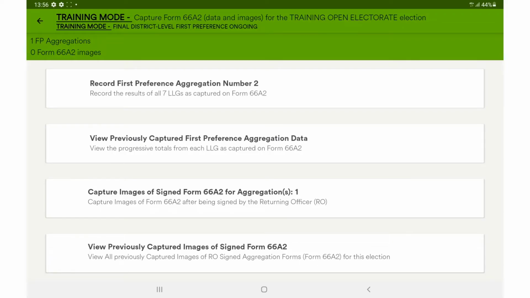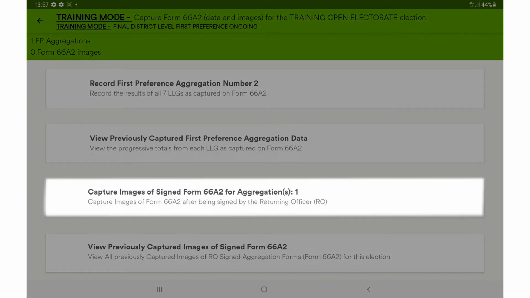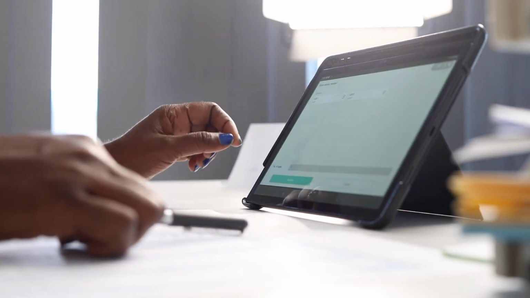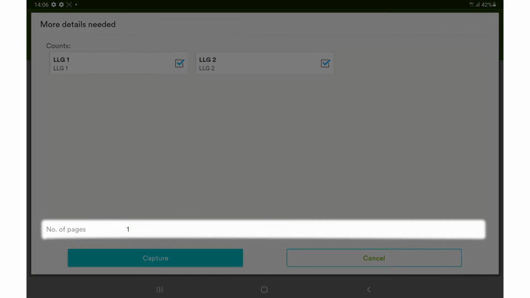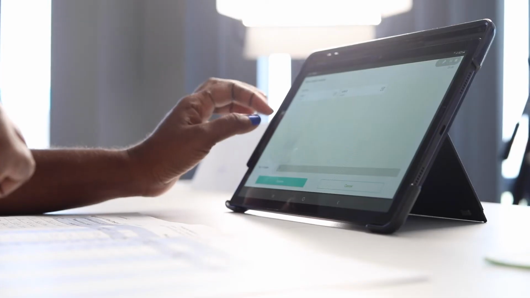After every 6 LLG aggregations, or once you've completed all aggregations, you will need to take a picture of the signed 66A2 Aggregation of First Preference Votes form. To do this, select Capture Images of Signed Form 66A2. Make sure to select the LLG Final First Counts on your form and specify the number of pages to the count. If there are many candidates, the form may have more than one page per count. The application should pre-select the LLGs and the number of pages required, but double-check just in case.